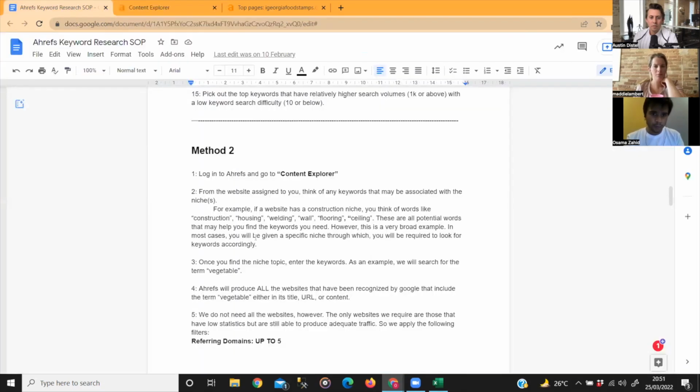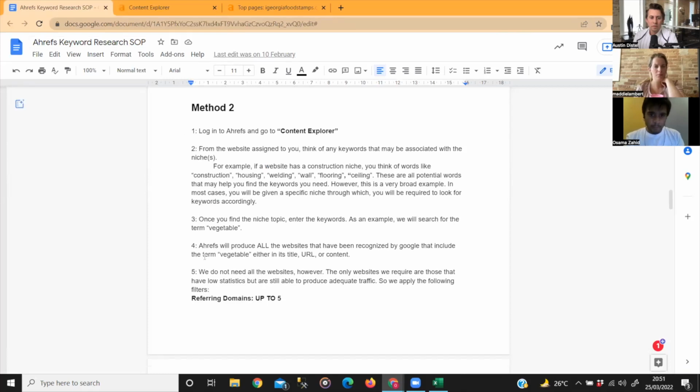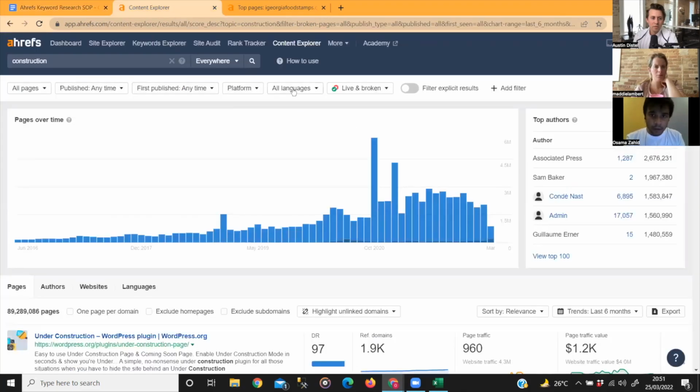If we move back to the SOP, yeah, so we're going to be setting up some filters based on this. Let's see, referring domains should be up to 5. Here we go. Yeah. Referring domains can be up to 5.